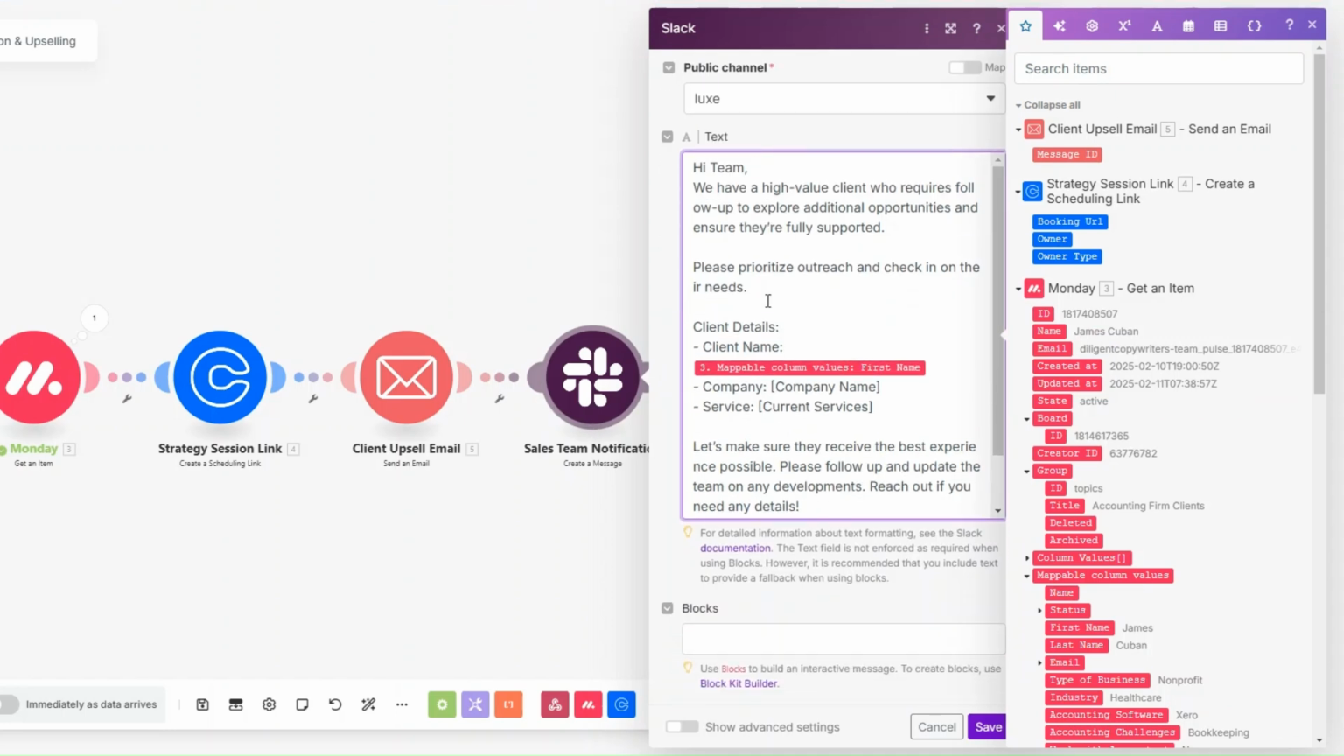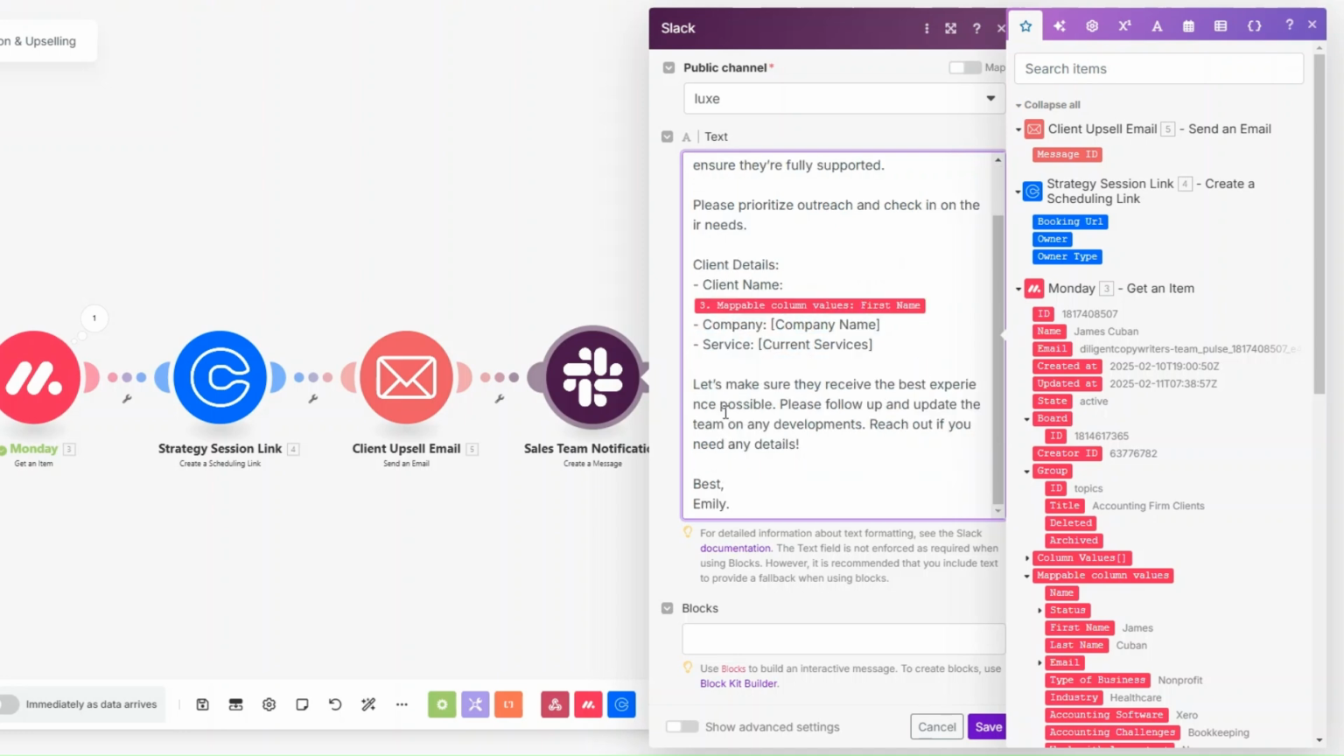This could be the notification that we're sending to our team, where we're telling them, hi team, we have a high value client who requires follow up to explore additional opportunities and ensure they are fully supported. Please prioritize outreach and check in on their needs. And here we're adding the client details, their client name, company name, and service that we're offering them. Let's make sure they receive the best experience possible.